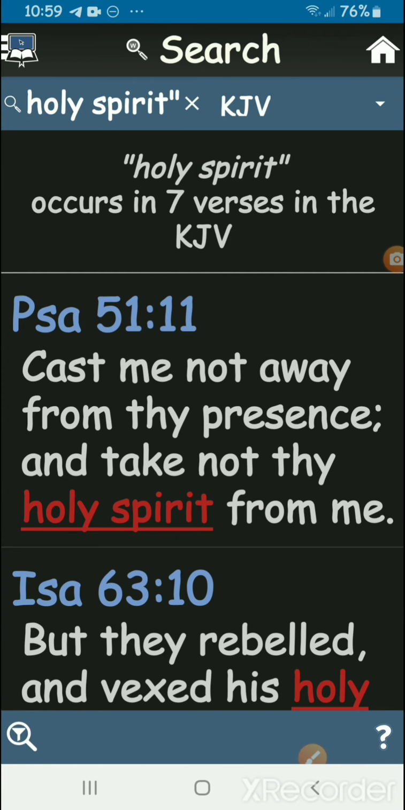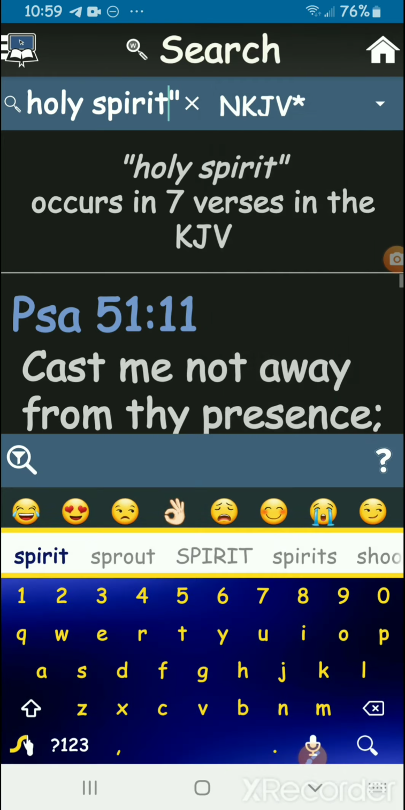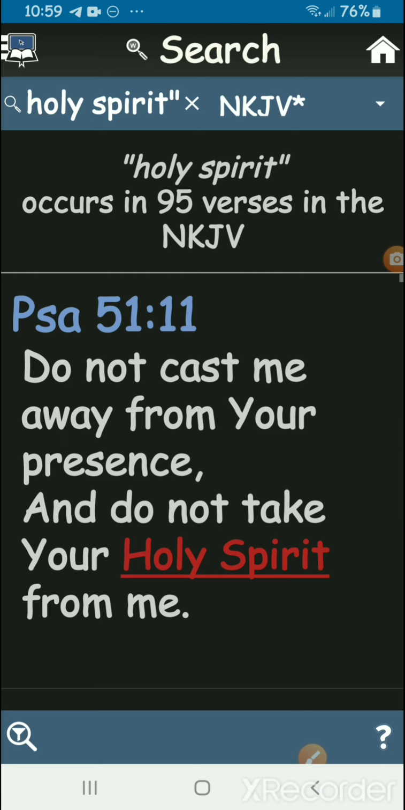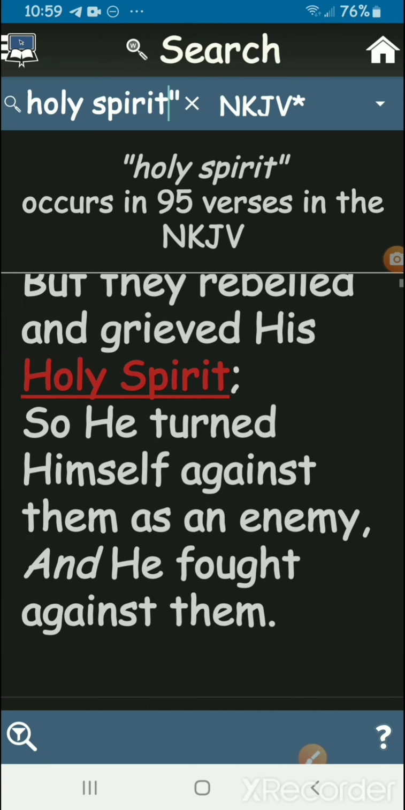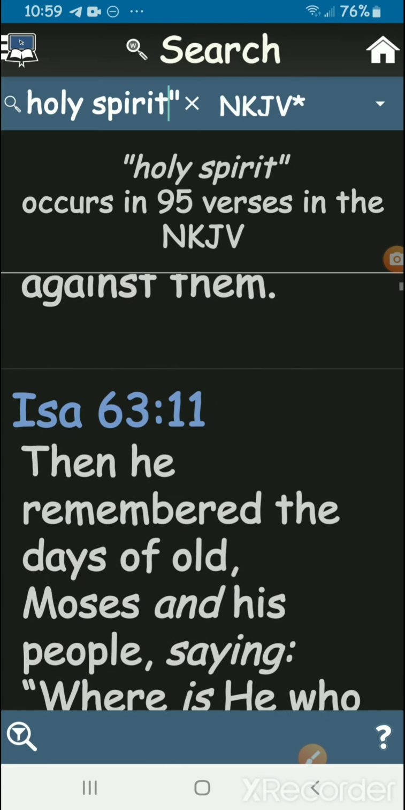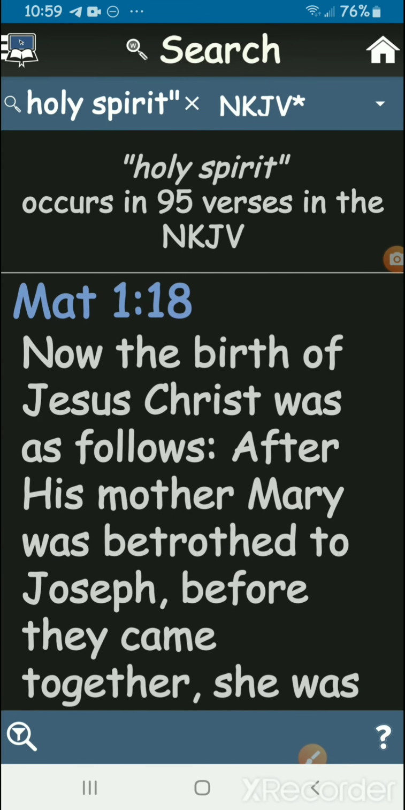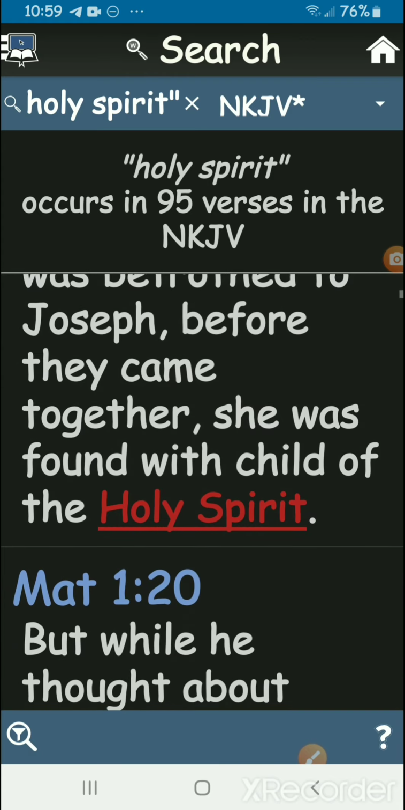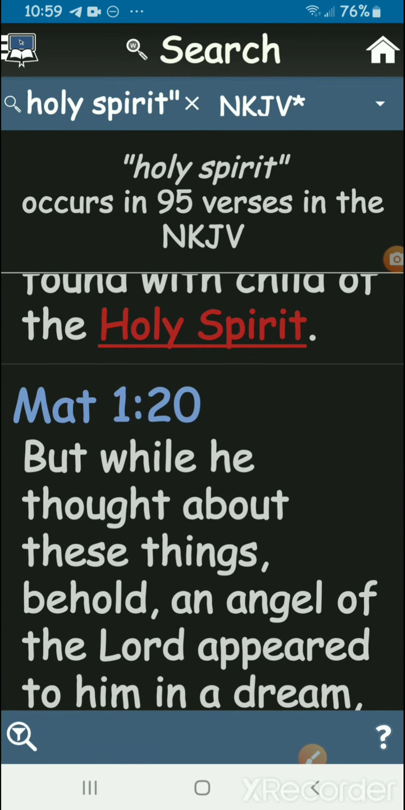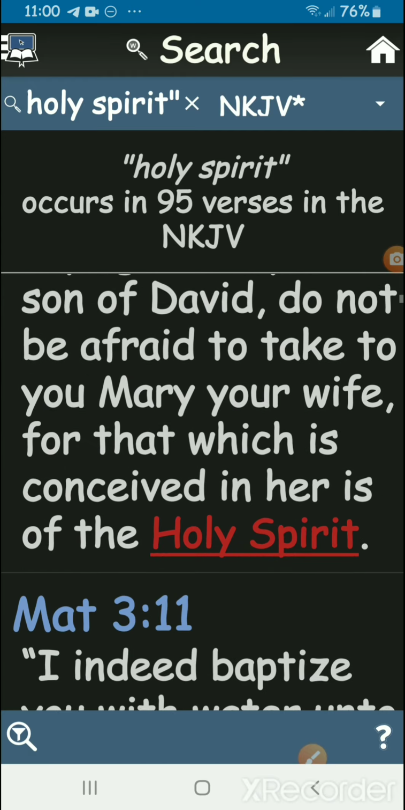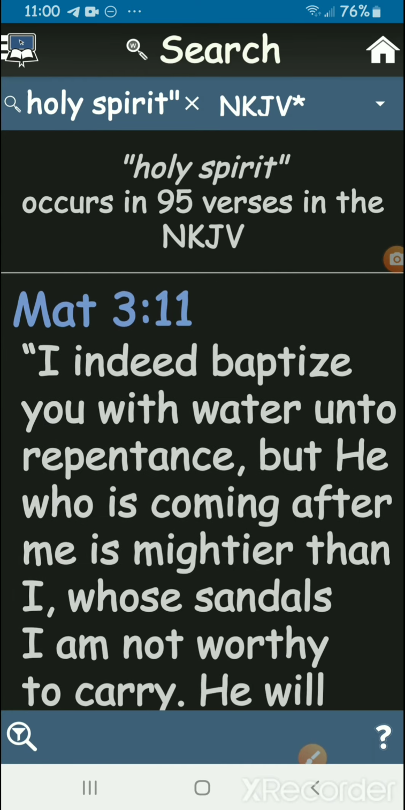That's interesting. Okay, now let's look at it in the New King James. All right, so you can play with that. But I have found that doing this keyword search is a very powerful way, even though it's not perfect and it doesn't always give you every single one of the scriptures. It's a really great way to look up the scriptures that are referring to a certain key word or key phrase.